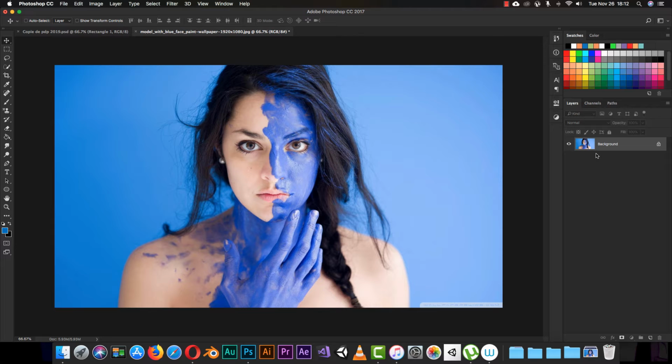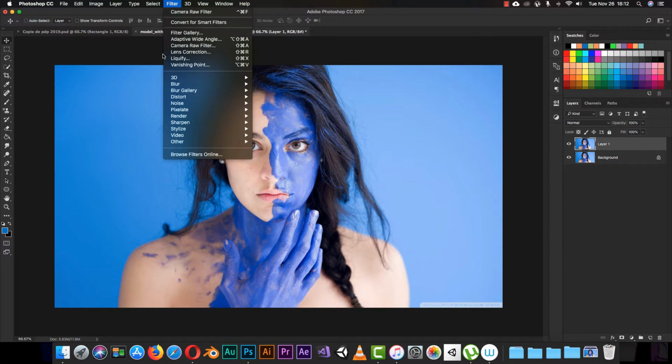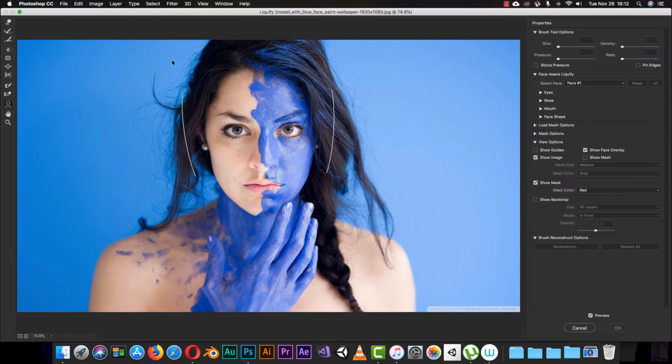So first thing we are going to do, of course, as always, I'm going to Command G to duplicate my layer here. So we have this new layer here. I will click filter and pick this liquify. It will show up this liquify level here, and as you can see, when I move my cursor on my picture, it's showing me those boundary here. It means this is the face, this is the eye, this is the nose, this is the mouth, and this is the boundary for the head.